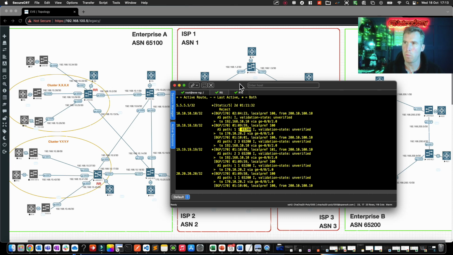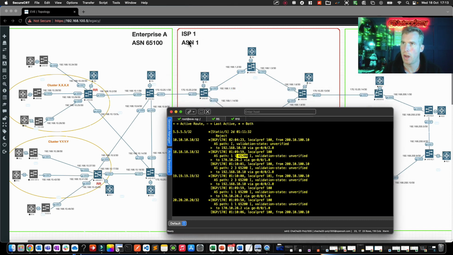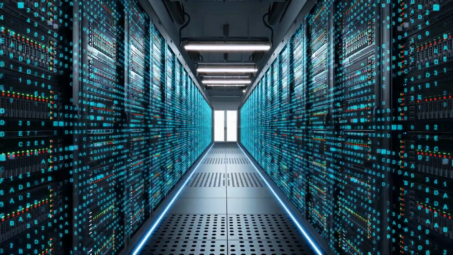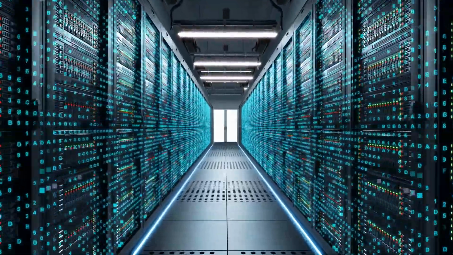I will explain why you are seeing two ISP1s or two ASN1s here in just a few minutes, don't worry. But you can see here ASN1, 65,200, and that's where it originated from. We can then see the other route it could take. So service provider 2, ASN 3, service provider 3, till I get to 65,200, which is where it originated from.